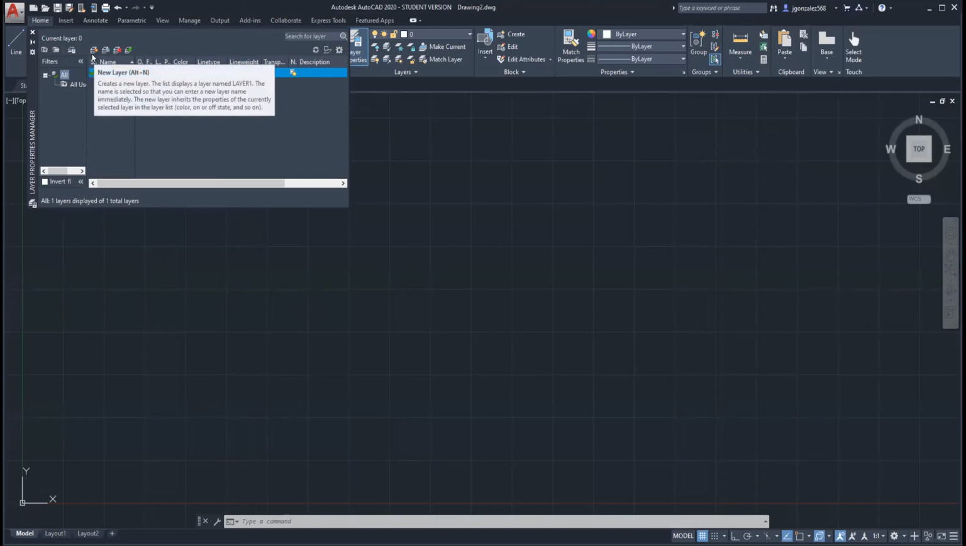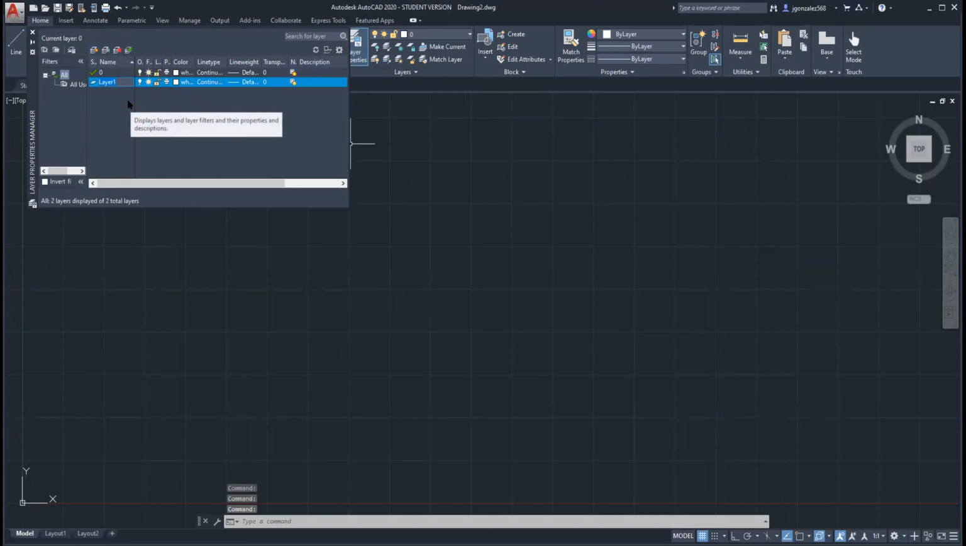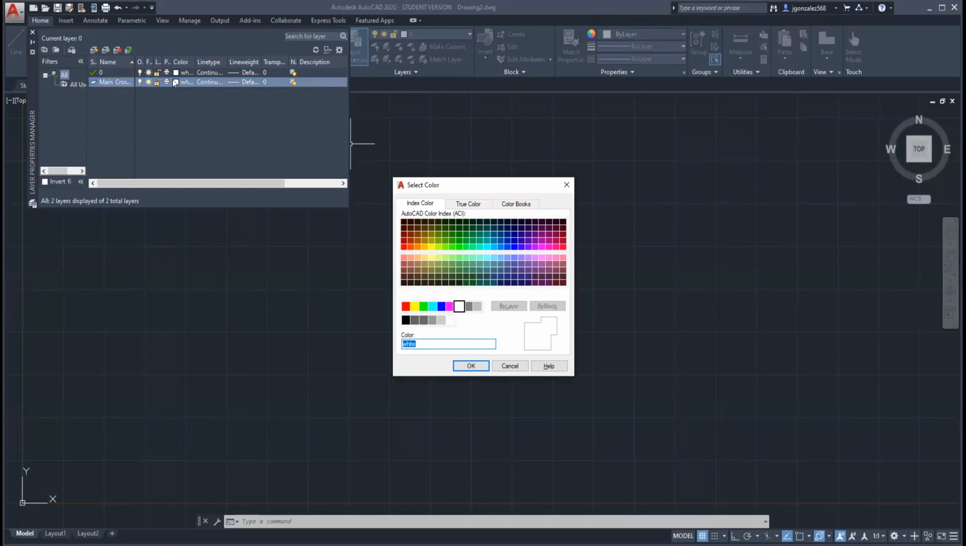So we're going to see the little icons, add new layer. So we're going to add a few layers. Let's add the first one and call this layer main cross section. Enter. And then choose a color. So right here, I'm going to choose for the main cross section. Let's see, what's a good color? Blue, I guess.